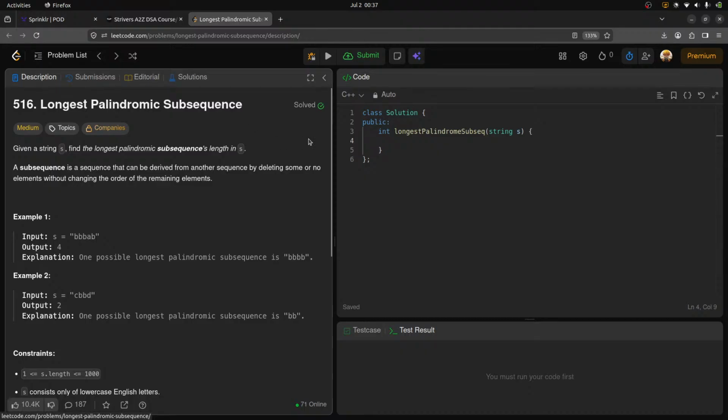Alright, so longest palindromic subsequence. Given a string s, find the longest palindromic subsequence's length in s. A subsequence can be derived from another string. Okay, I know this. I know the definition. Alright, so I need to find the longest palindromic subsequence. So how can we do that? I have no idea.